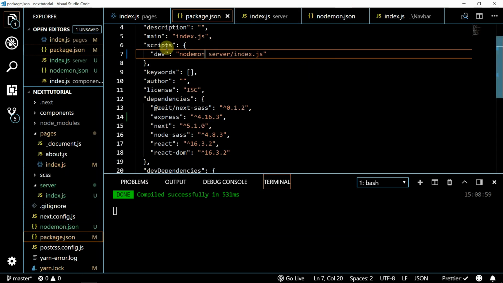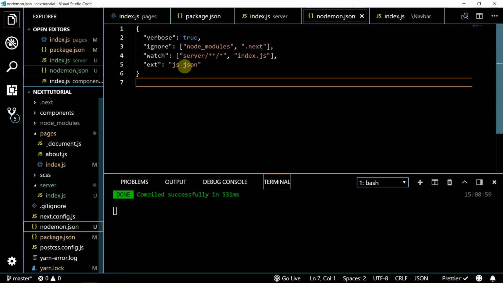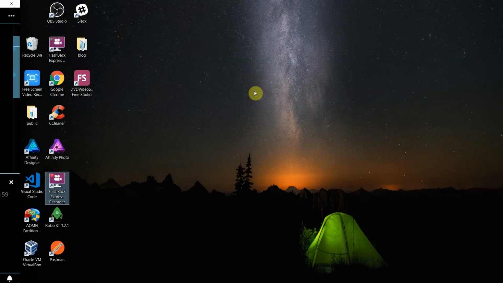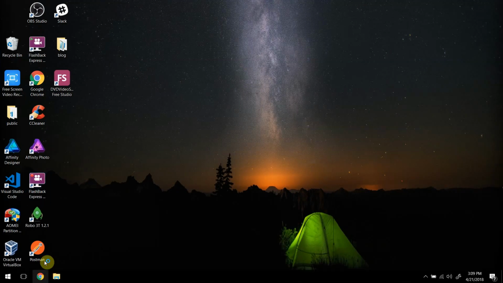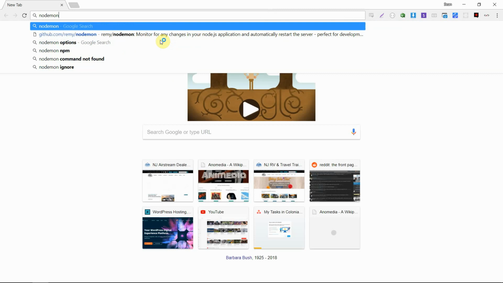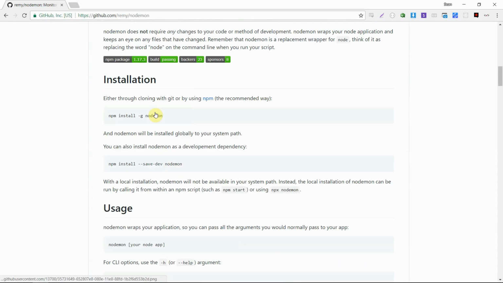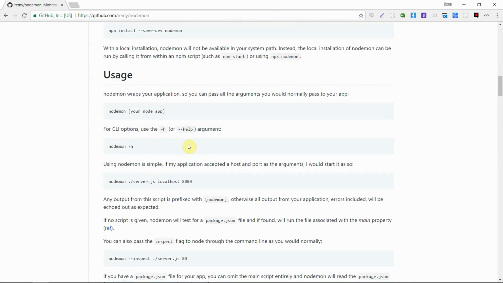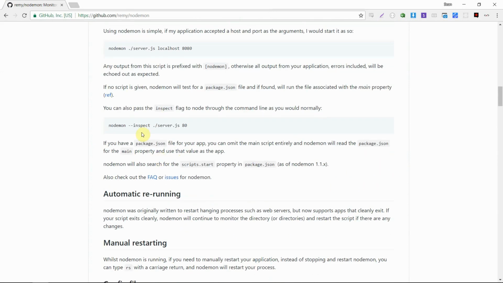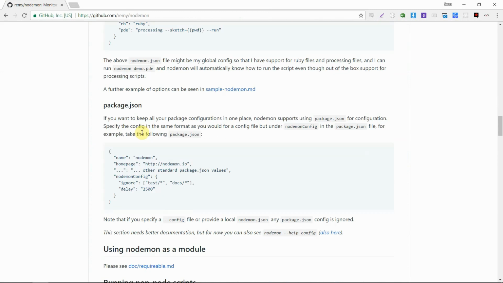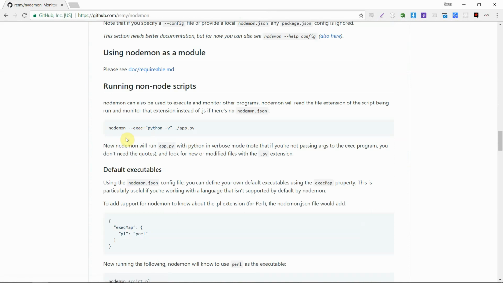I don't like doing it that way. I think it's a little bit easier to understand with this JSON file, but if you wanted to do that, then I'll just pull up the Nodemon documentation and show you exactly what you can do in case you wanted to exclude certain directories. So let's see here. This is just the Nodemon GitHub page.